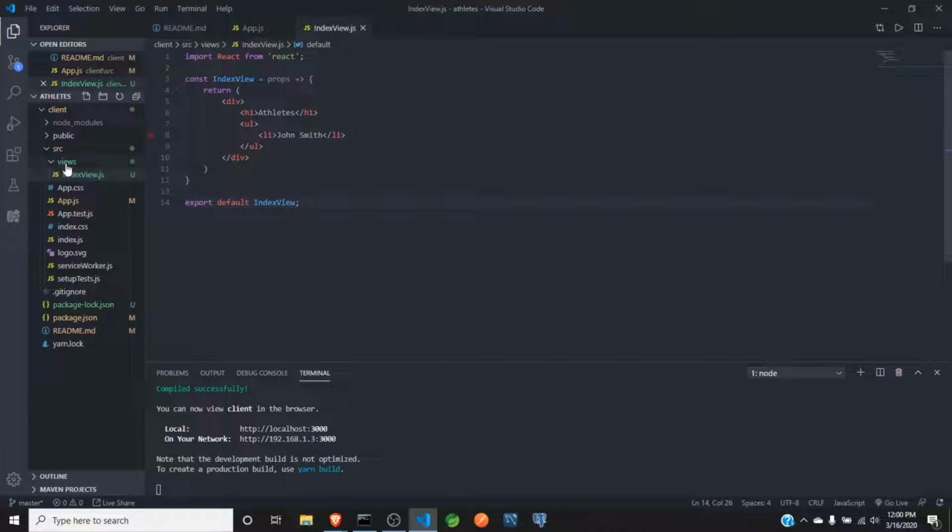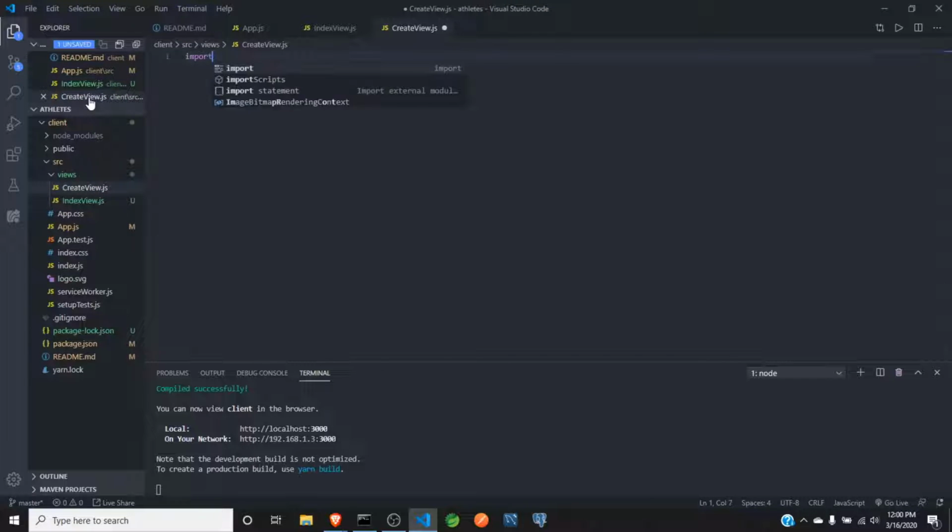Now that we have our index view or our list, you can think of this as our list view, let's do our create view. Remember, this is going to have a form that we'll end up creating as a component.